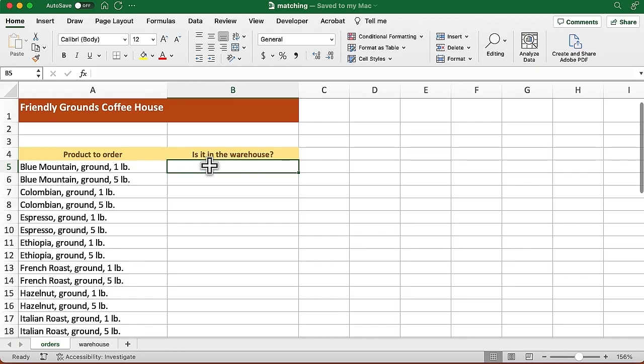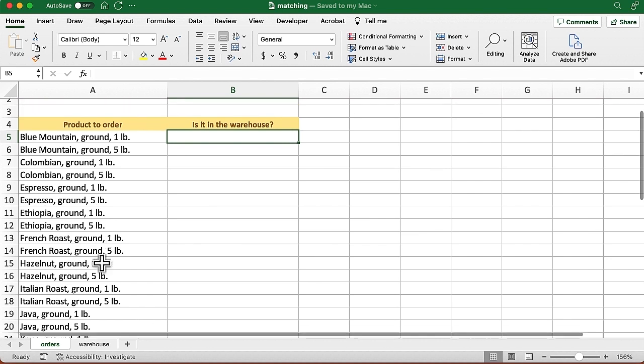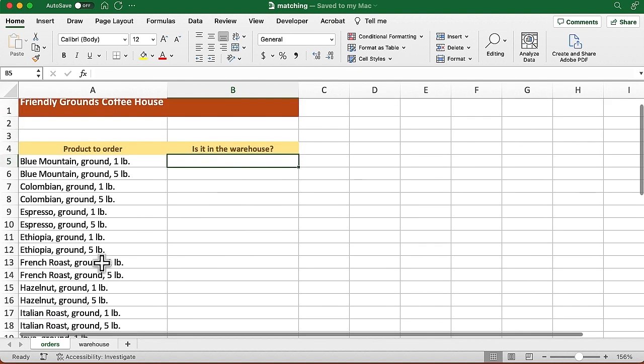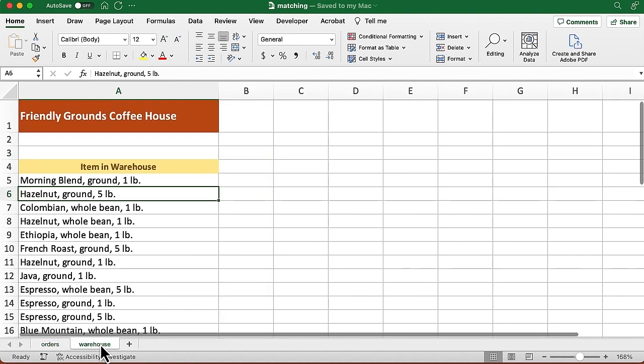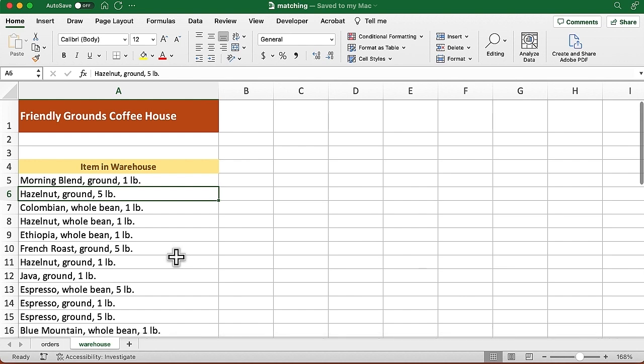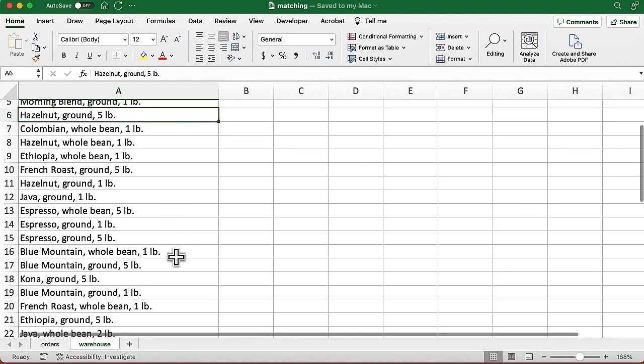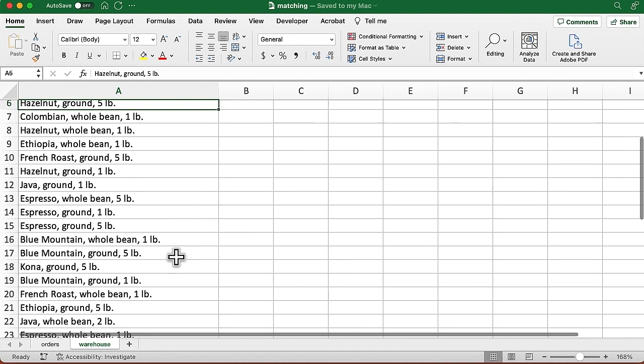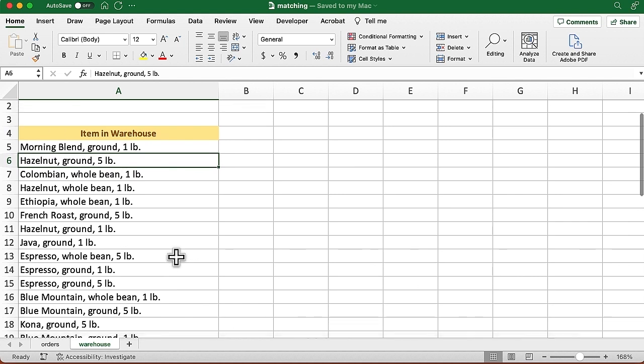You see, in this workbook, we have two tabs. This tab we're on now is the Orders tab, and this is a list of products that we need to order. The second tab is the Warehouse tab, and this shows us what products are available in the warehouse that we can get. Notice this is not sorted in any order. The Orders tab is, but the Warehouse tab is not. To accomplish the matching we want to do, we're going to use two functions, and then we'll make it easier to read with conditional formatting.